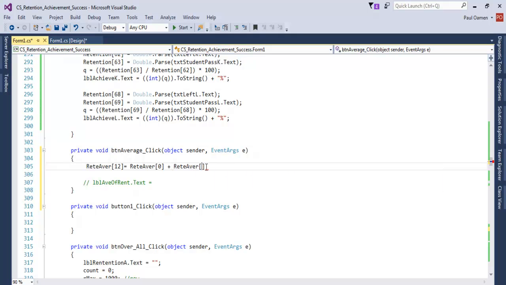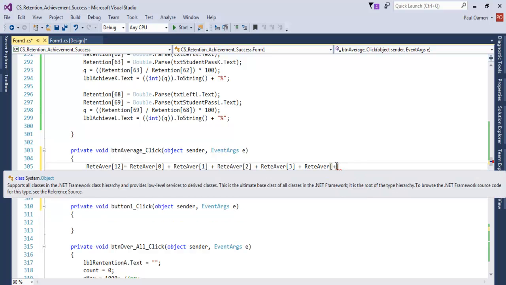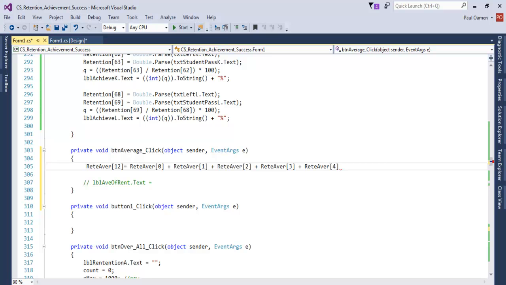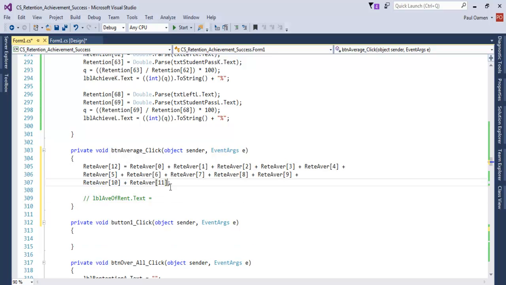So let's just get rid of that. That'll be 1. Okay, plus retention average 2 plus 3 plus 4, that'll be 4 really. Okay, let's just speed that up. Okay, that is supposed to be the calculation for retention average, but we need to now divide it by 12 really. Divide by 12 to get whatever the average is, so that's fine.